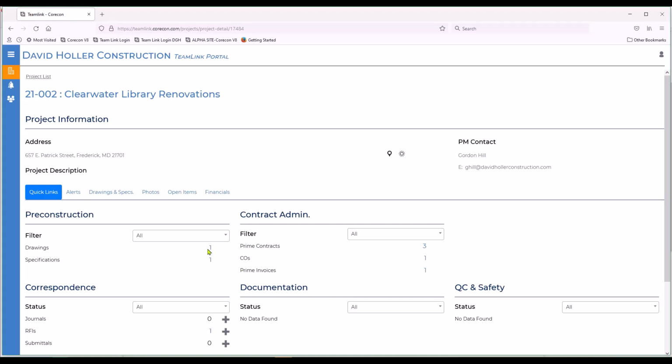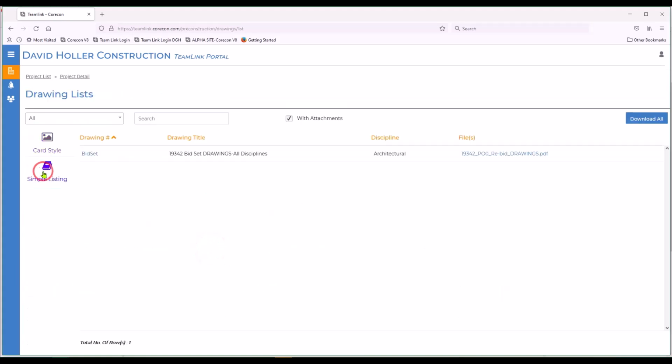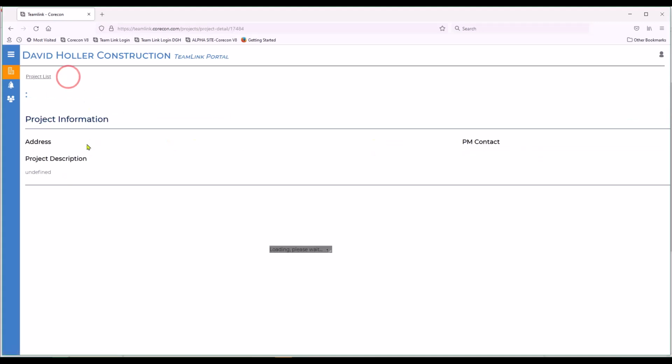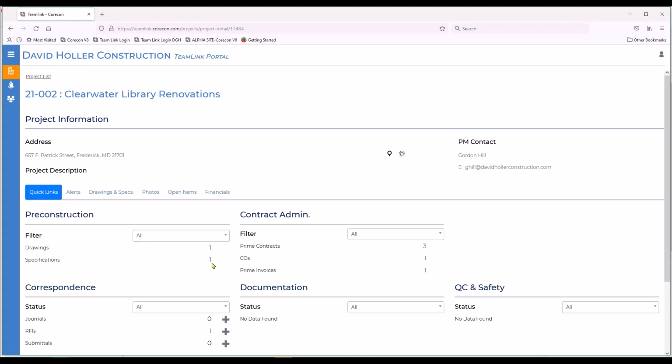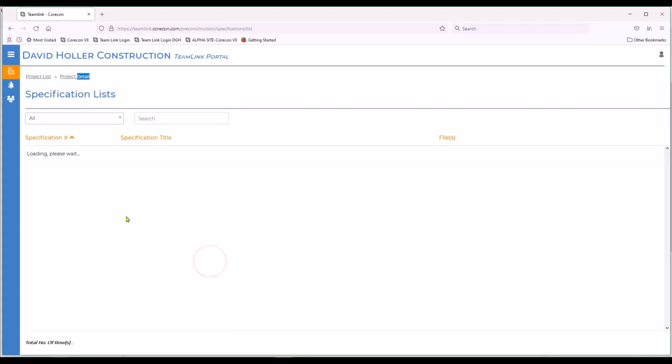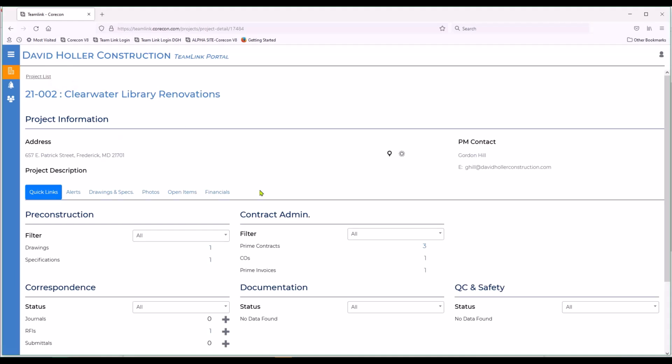If we go into drawings, we can go to simple listing. We can see the bid set of drawings and the attachment, which can be viewed right within TeamLink portal. If we go back to the project details, they can also log in and see the specifications. Again, they can open the file right within QuarkCon TeamLink portal. They can also download all of the documents. Back to project detail again.